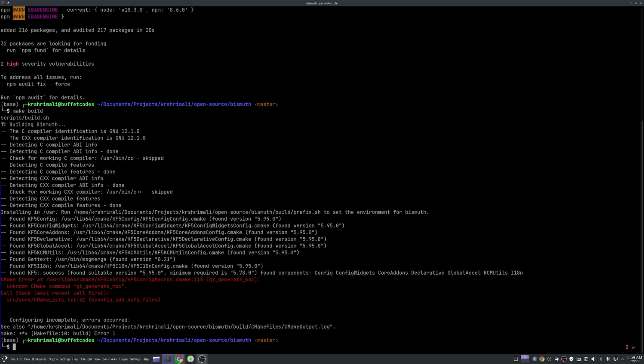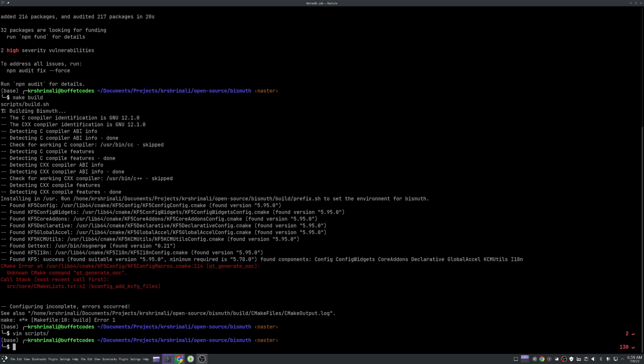Yeah, this phase, right? And from what I know, it's happening because I already have a bismuth installed, and that's why it gives me this error. So what I can do is I can go to scripts prefix. Where's the prefix.sh file?